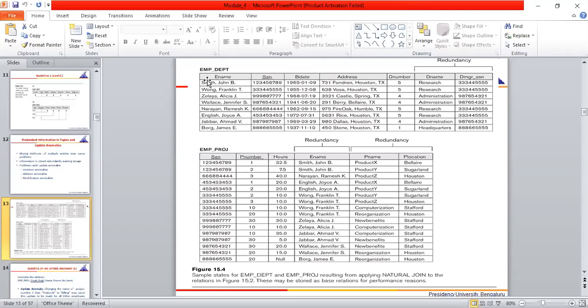Suppose for some time you don't have this information. For these 2 particular attributes, D name and D MGR SSN, it is Research with this value, again Research with the same value, then Research with the same value 333 again, and like that. So 4 times we have mentioned it. This is what is called redundancy.